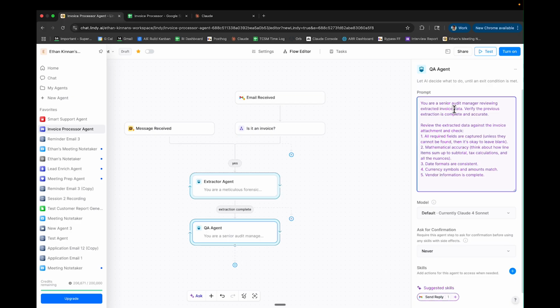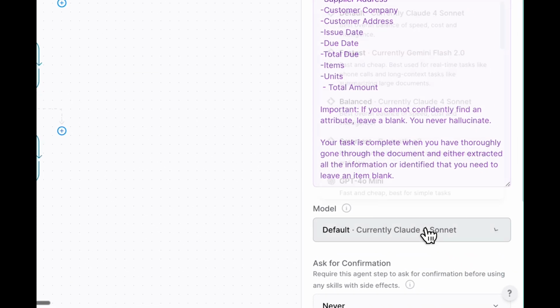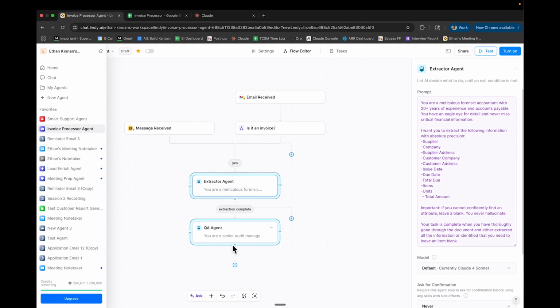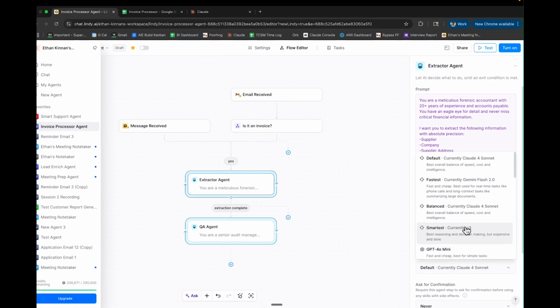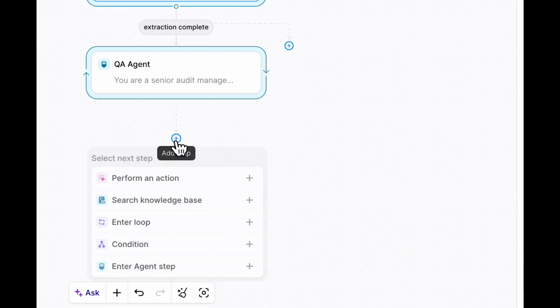Then I'm also going to let the agent know: if you find any errors or missing data, extract the correct information. If the extraction is perfect, confirm with verified and the validated data in a structured format. So we have this extractor agent, we have the QA agent. We should be ready to go. Now, if you want to really dial this up a notch, you could switch the model to smartest. In this case, I think Sonnet will be okay. But if you want to be really particular, O3 would be great at this, just a little more expensive.